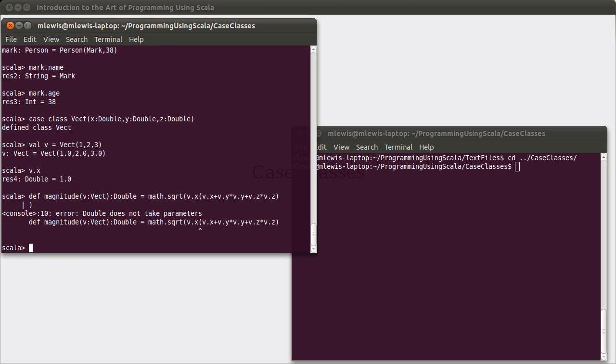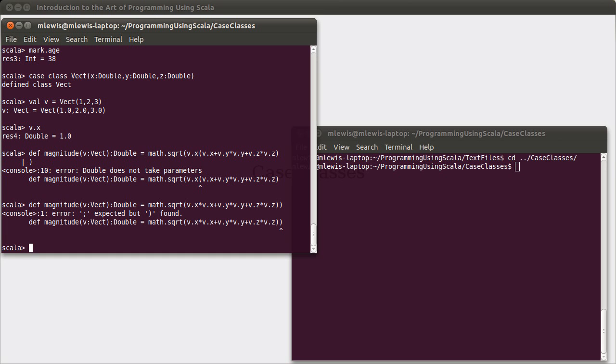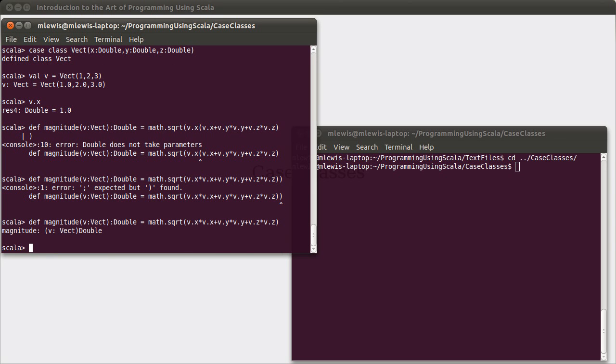Left off a close. Typo. In, close. Guess I didn't need that extra close. That there was my problem. I had the extra open in there.